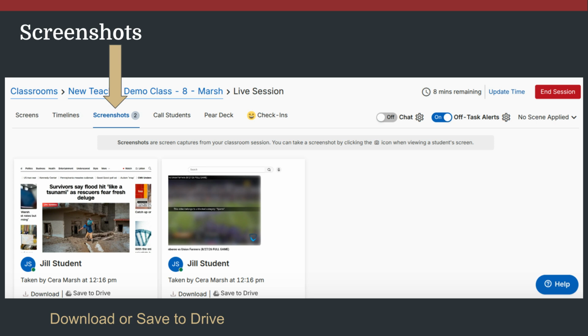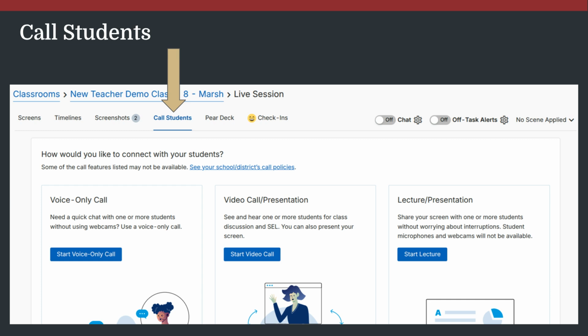The Screenshots tab is where any screenshot you take of a student device is stored. You can download these screenshots or save them to your Google Drive. These can be helpful if you find a student accessing notes during an assessment or maybe consistently being off task during class. The Call Students tab is another way of presenting your screen to student devices.